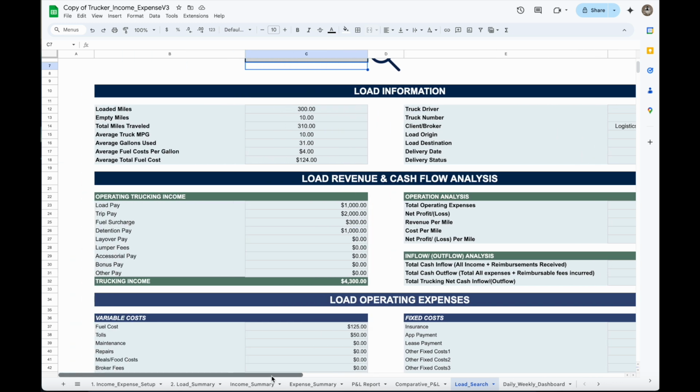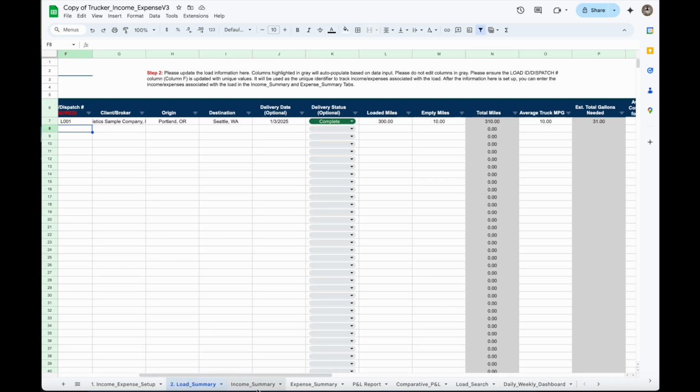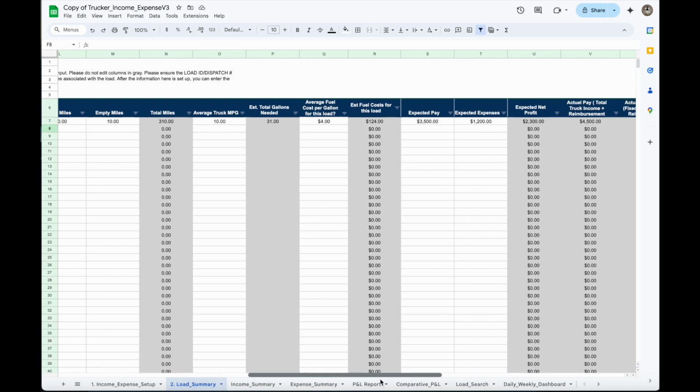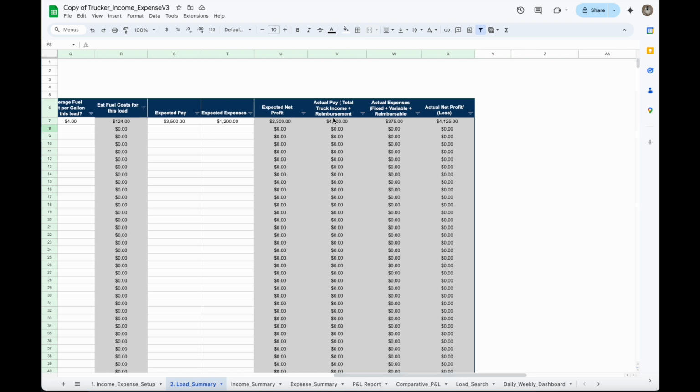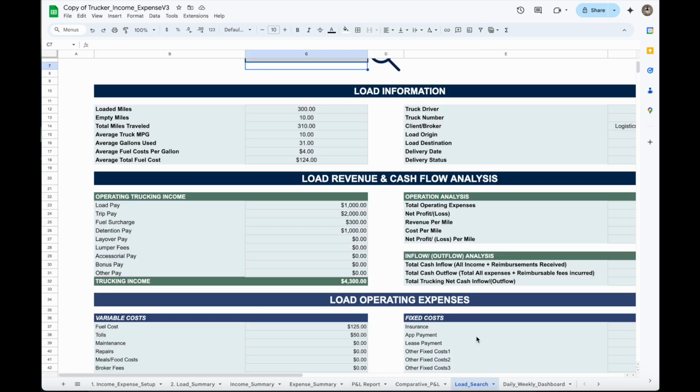And then the other thing I want to show you as well, so I don't forget, is if you go back to this load summary, because you enter in all the income and expense, you can scroll over to the right here and you can see all the actual profit that you make for that load and all the expense and reimbursable expense that you have for that load, and this is your actual profit and loss. Okay, so there are other ways to see the information on the profit and loss for a specific load. You can come to the load summary and scroll all the way to the right after you input all the income and expenses, or you can come to the load search and type in the load.